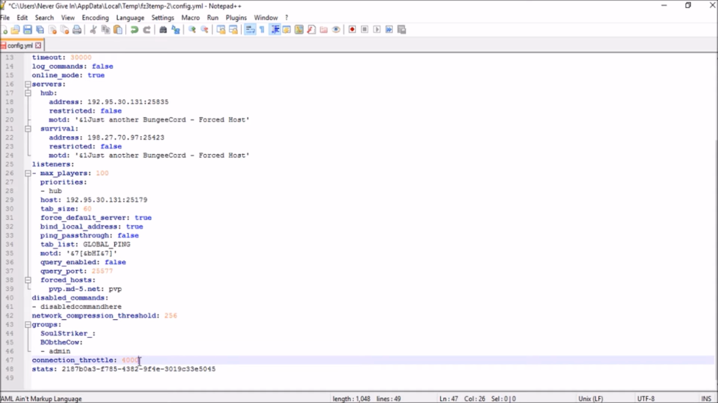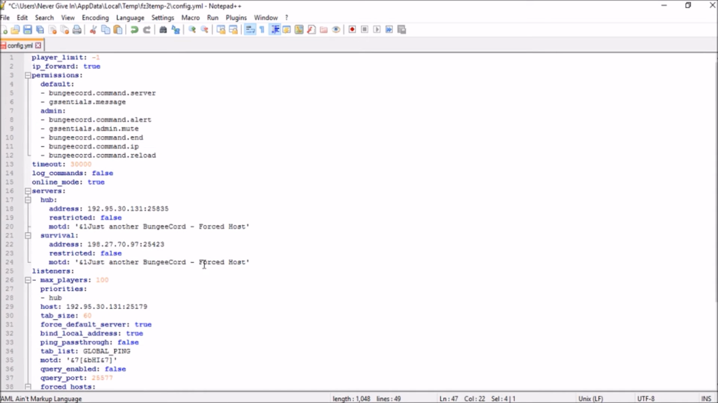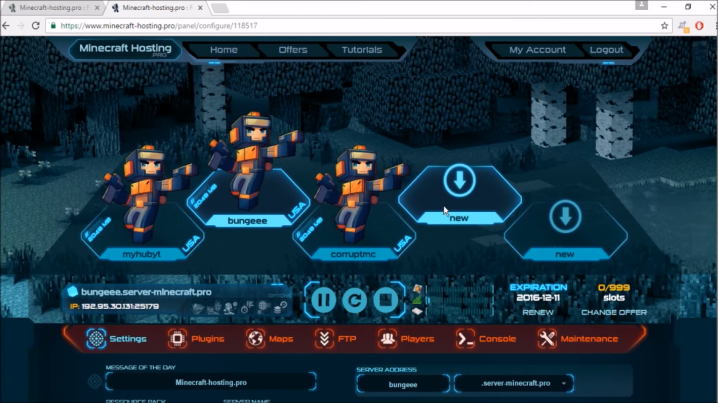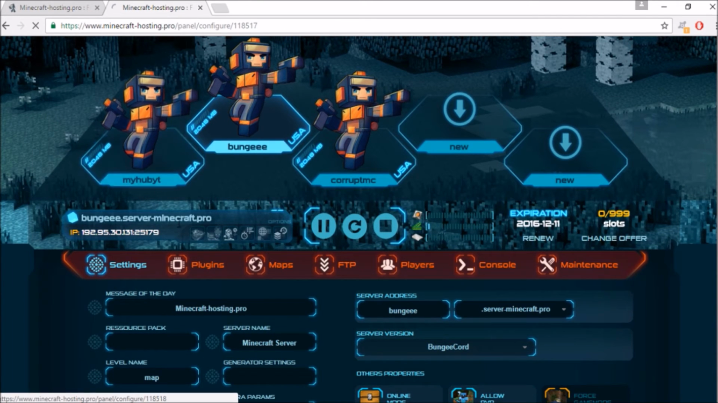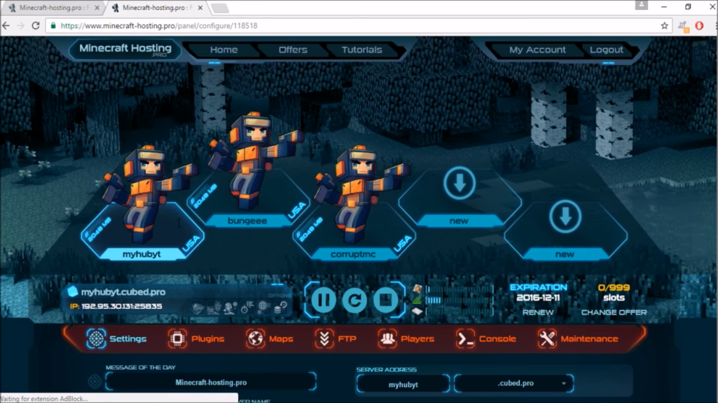You can change this to -1 for your other servers, which I will show you guys in a little bit. But that's pretty much all for BungeeCord, so go ahead and save that. Alright, so now we have done that, but we're not quite finished yet. So what you want to do is go to whichever servers are connected.